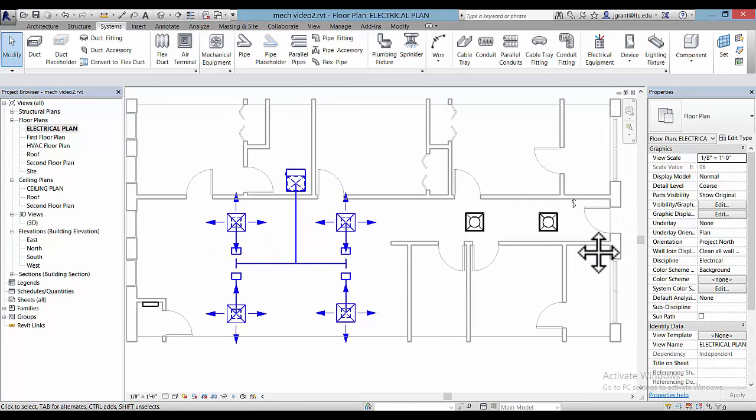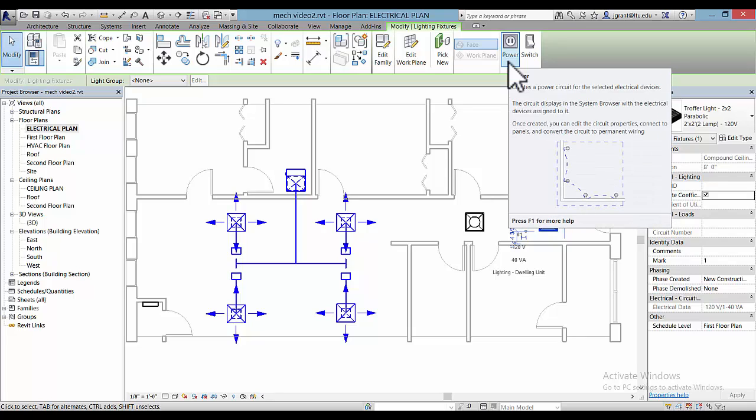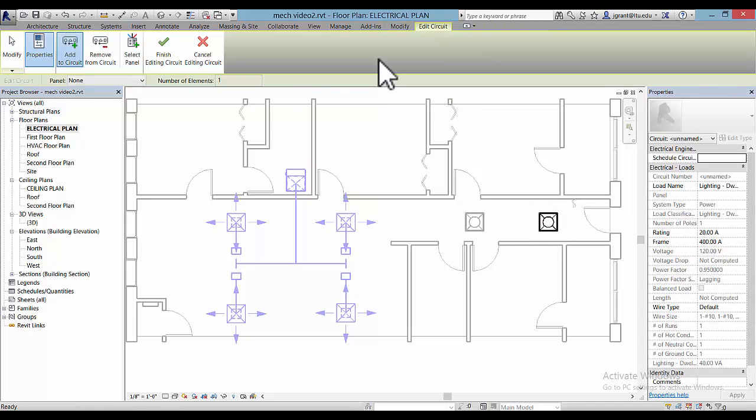Now we're going to develop a system. Highlight one of your light fixtures and pick the power button. The power button will help us to edit the circuit, so go ahead and pick Edit Circuit and add other light fixtures to the system, similar to what we did in the mechanical plan. We're going to select the panel, so we'll pick the Select Panel icon and select that panel. We shouldn't have any issues with selecting the panel because we did establish the distribution systems.